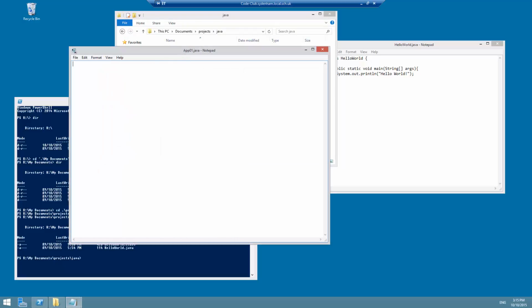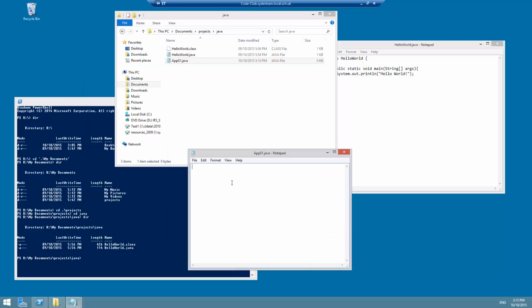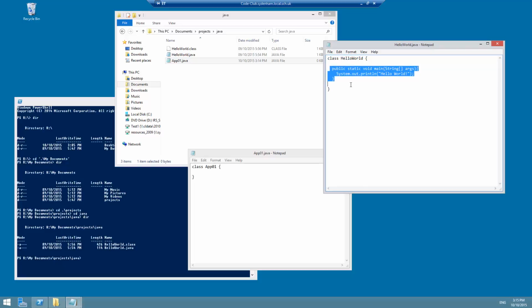So this file, let's put some Java source code in it. We start out with class, and then the name of the class, app01 for our first application, opening curly bracket, closing curly bracket. So that's the same as the Hello World we had last time. We've done this bit and that bit. The main method there, we haven't done that yet.